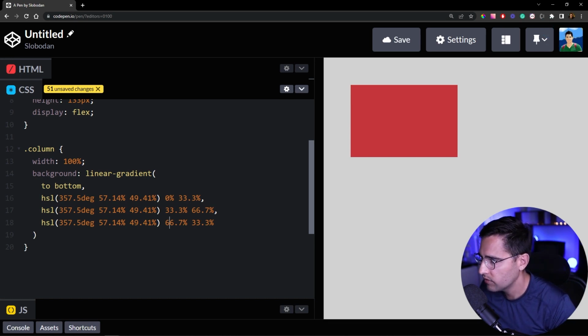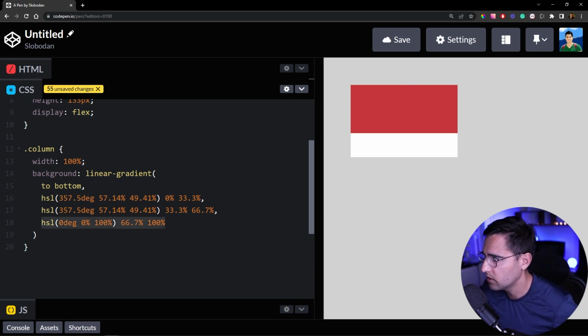And the last one is going to go from 66.7 to 100%. So the last one is white. The second one is blue and the last one is white. So for the last one, let's fill it in. So it's from 0 degrees to 0%. And here is 100%. And that's how we format the white color with HSL.